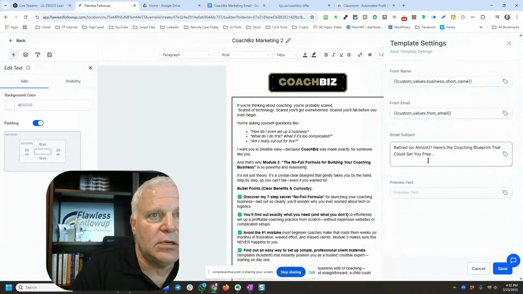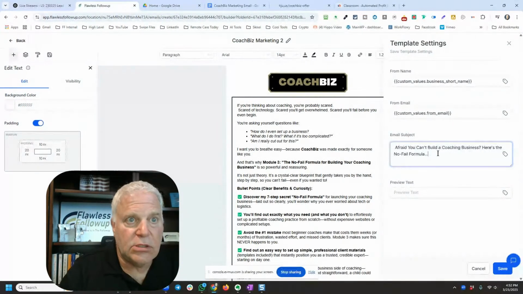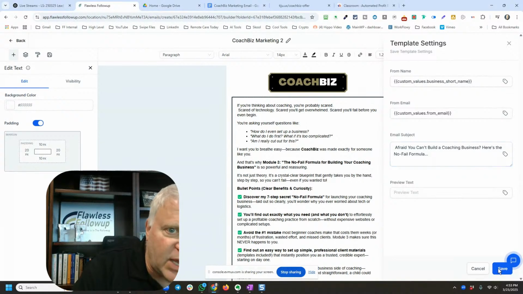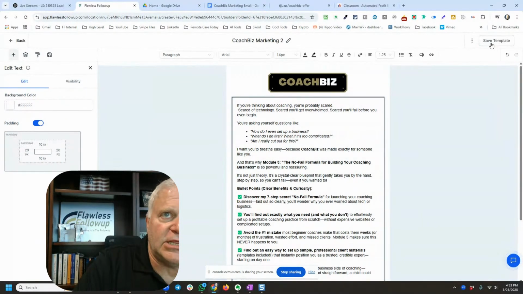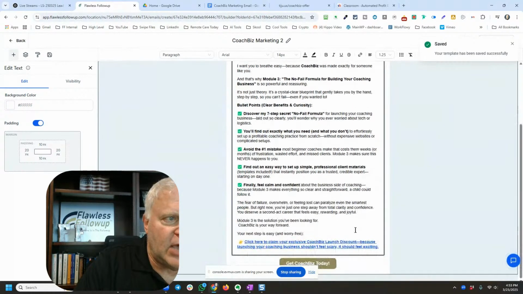Okay, get rid of all this and make sure you hit the save button. I've done this many times where I backed out of that without saving and then hit the save template again. Now we should be perfect.